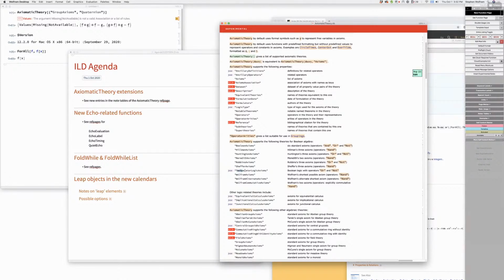I think we should call this or not Boolean axioms.